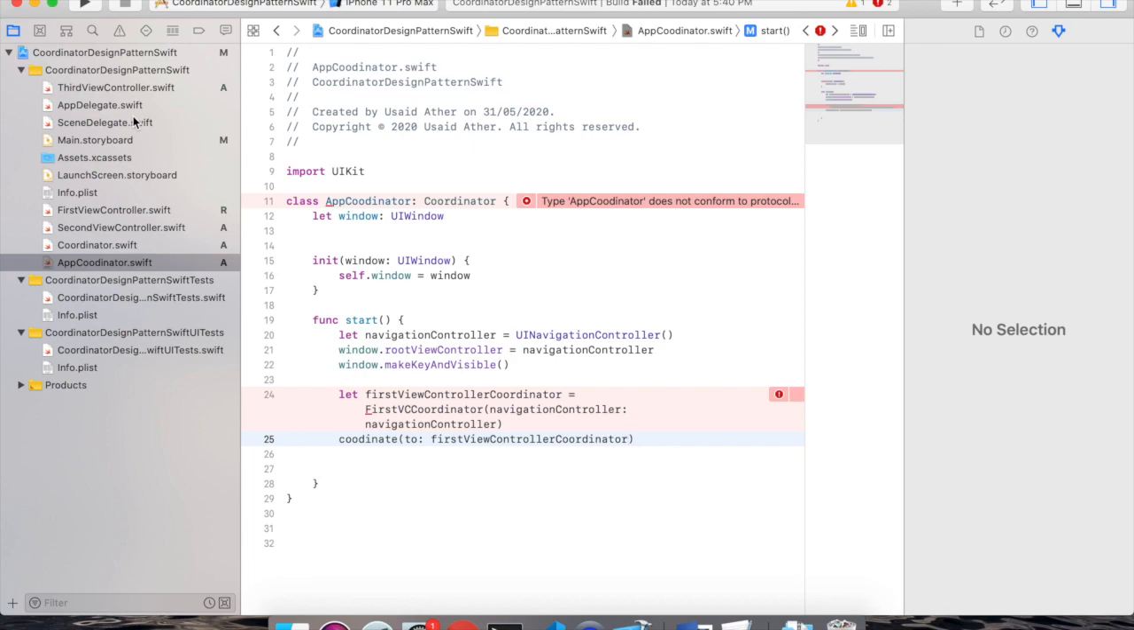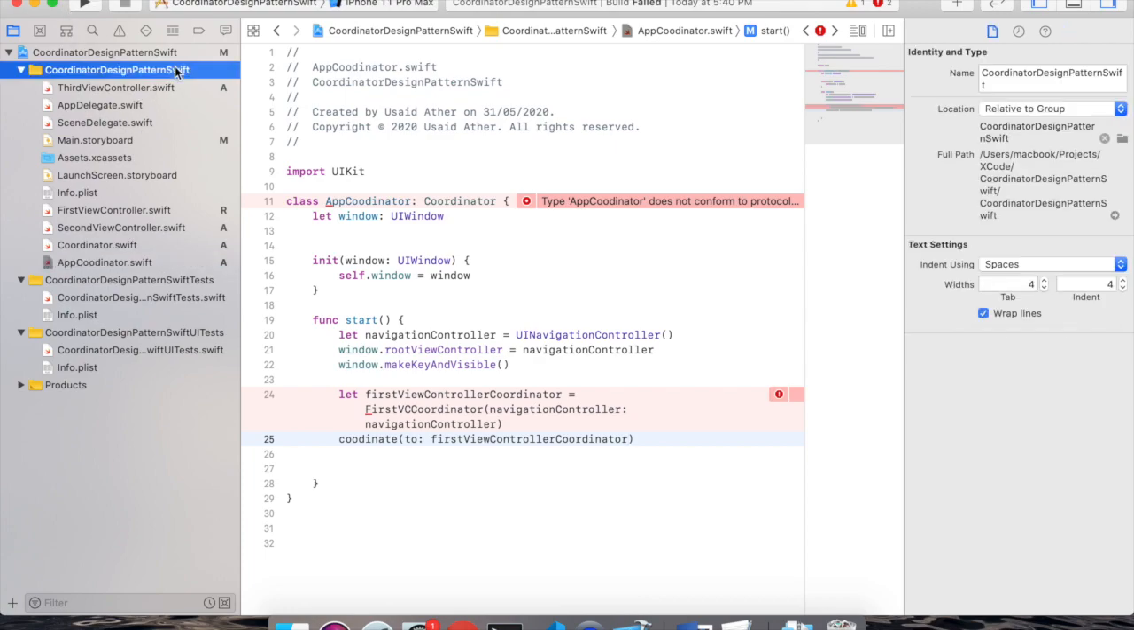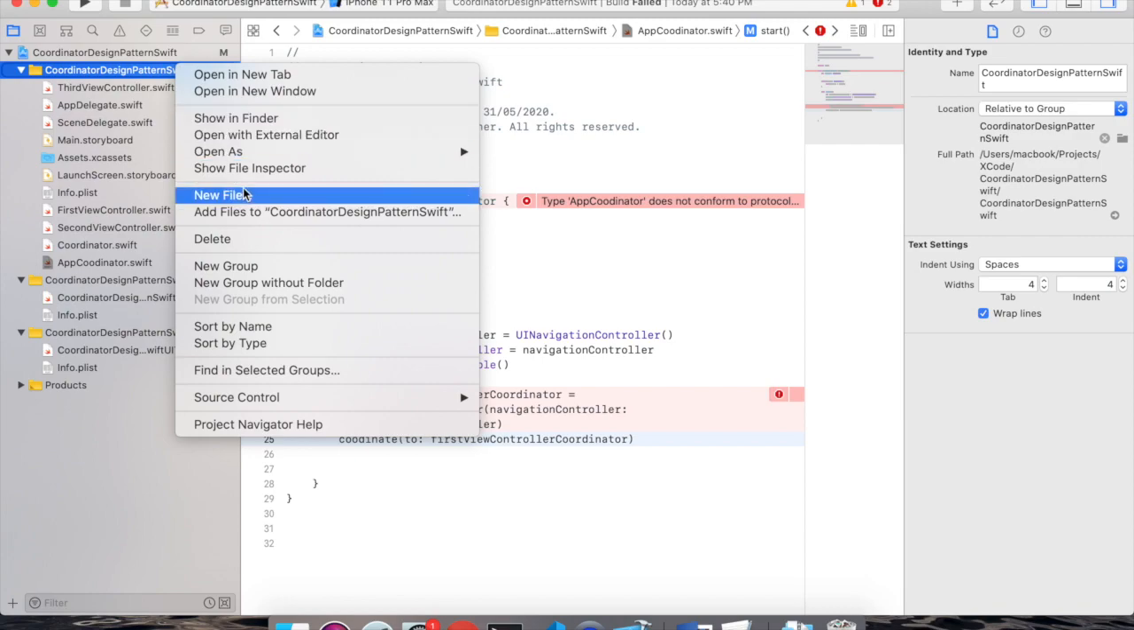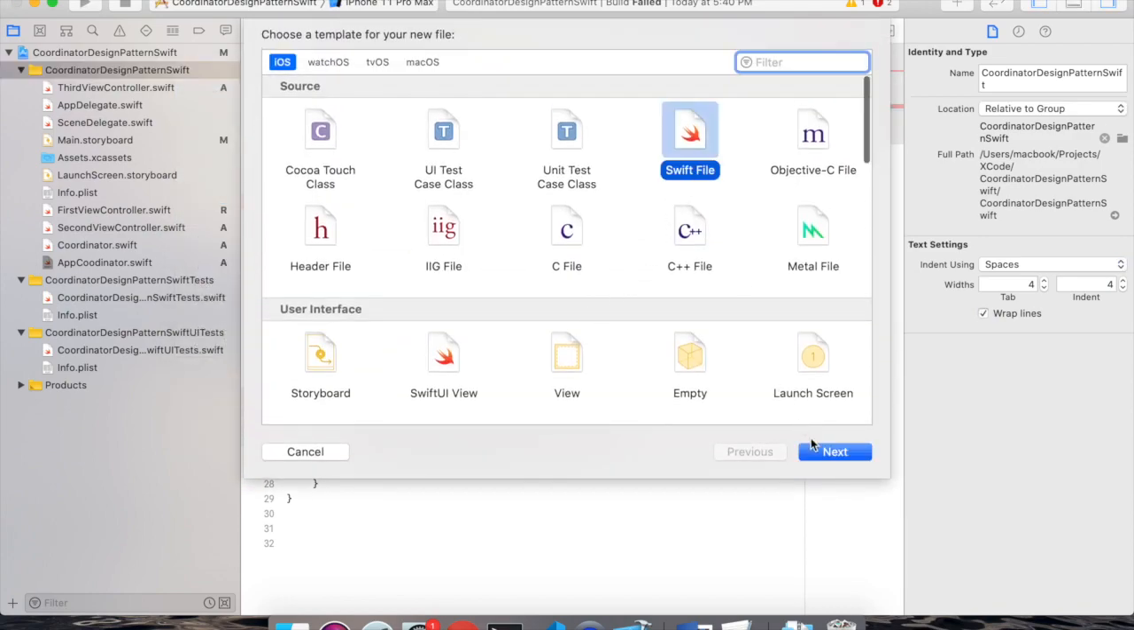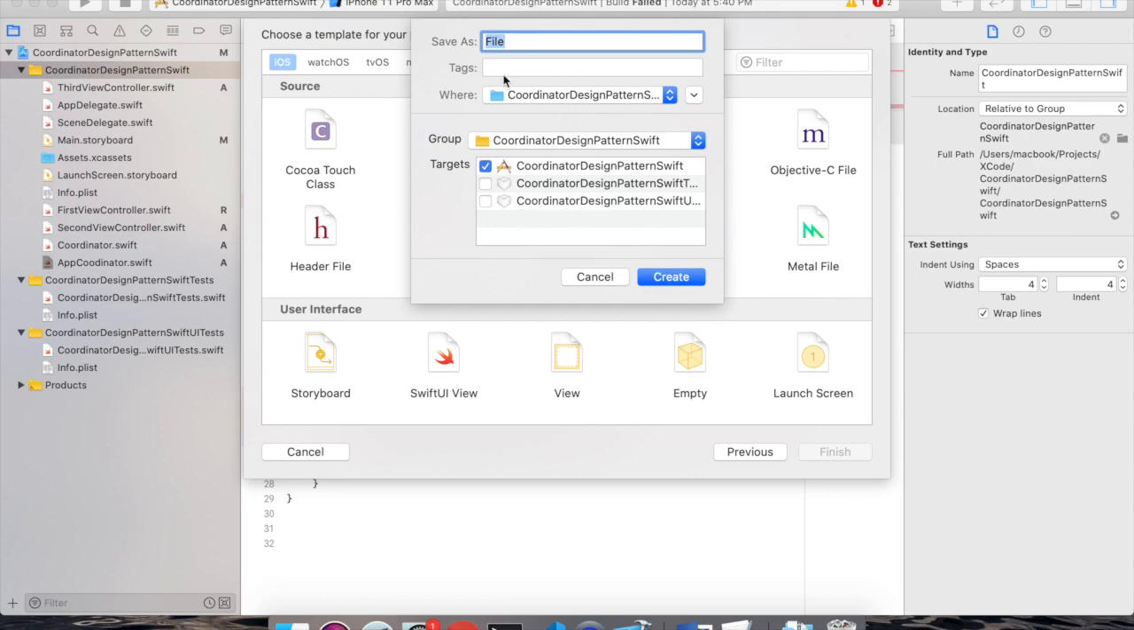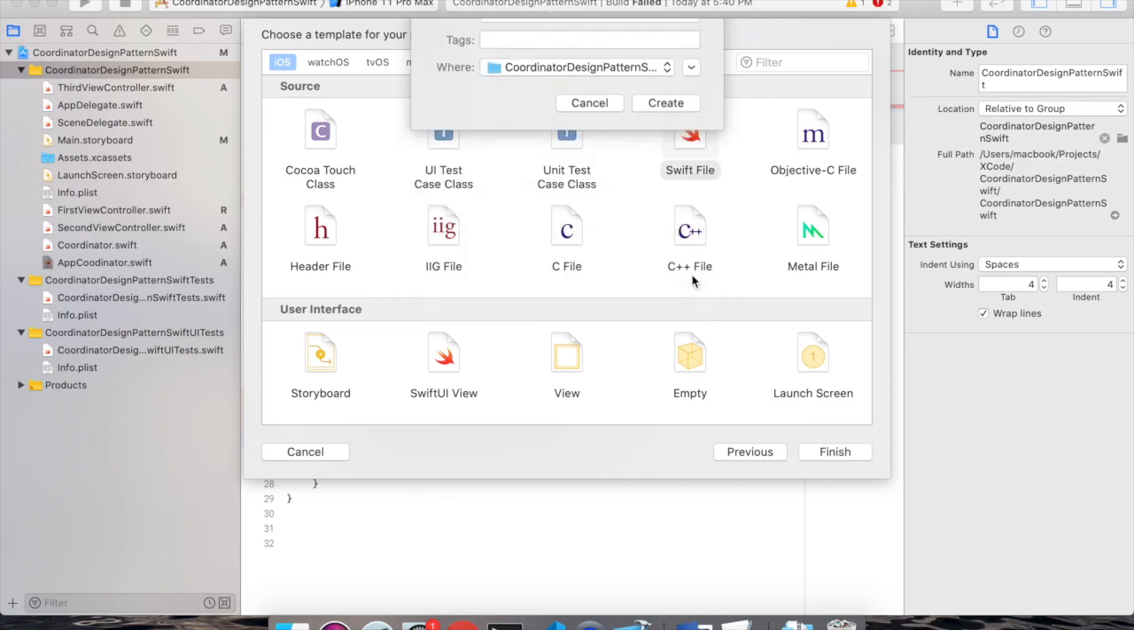Now we will create the first view controller coordinator. Okay, now create another class here. Give it a name. What we are doing: we were creating the first view controller coordinator, so give it a name of first VC coordinator. Create this one.